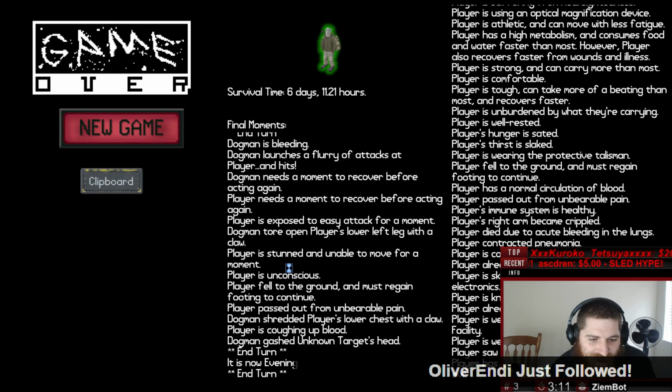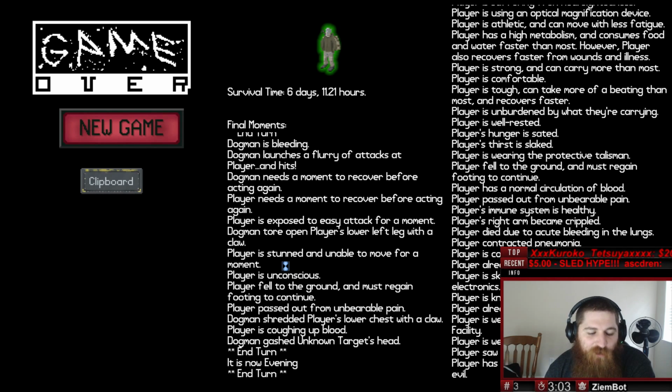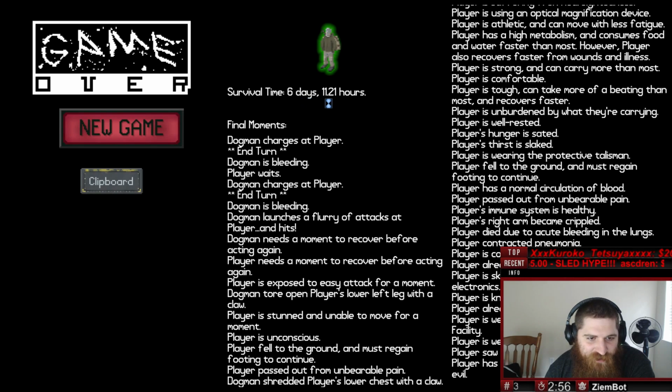Dogman shredded player's lower chest with a claw. Player is coughing up blood. Dogman gashed unknown target's head. I was so fucked up, I didn't even know that he got my own head. We survived 6 days, 11.21 hours.